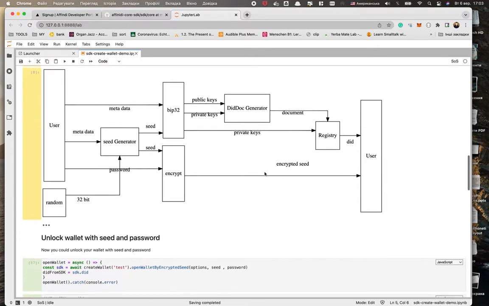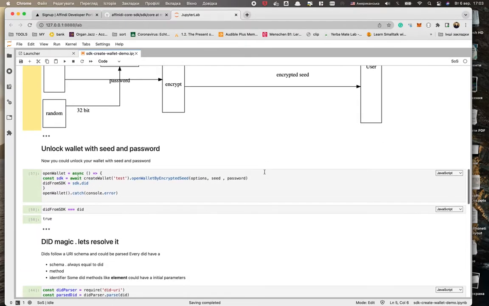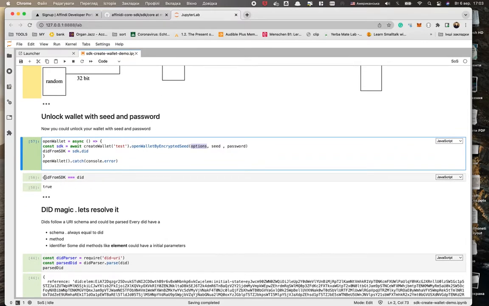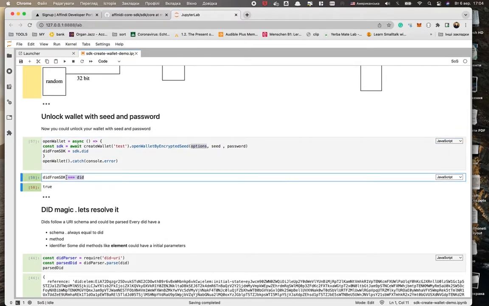So let's imagine that you need to unlock your wallet with the encryption seed and password. It's super easy. As you can see, we do the same: we create the factory. Then we just call open wallet with encryption seed, put in the parameters, the options, which are the same. Then we specify the encryption seed and the password, and we get the DID back. If you take a look, the DID from the SDK and the DID from the creation are the same DID. So it's completely the same identity.